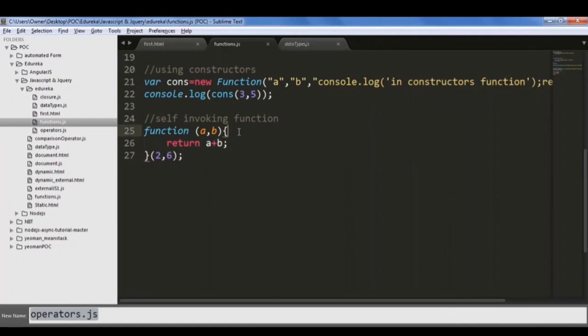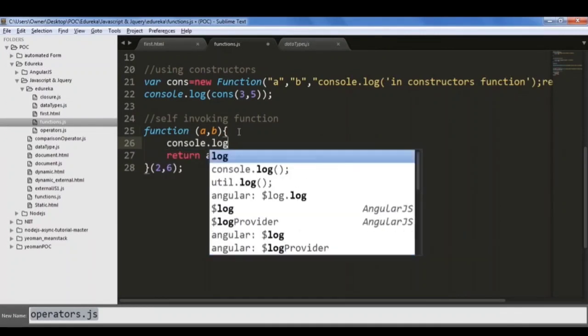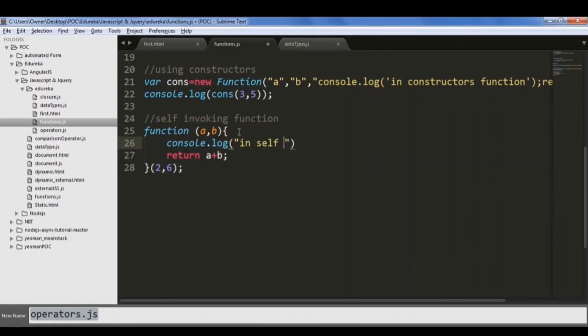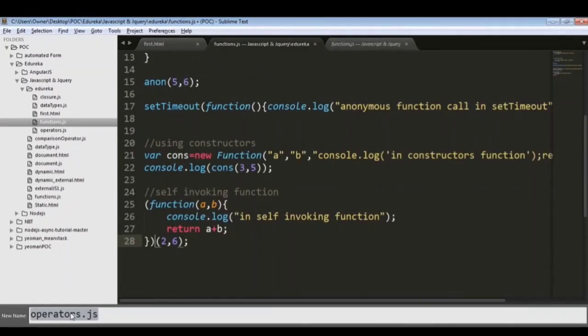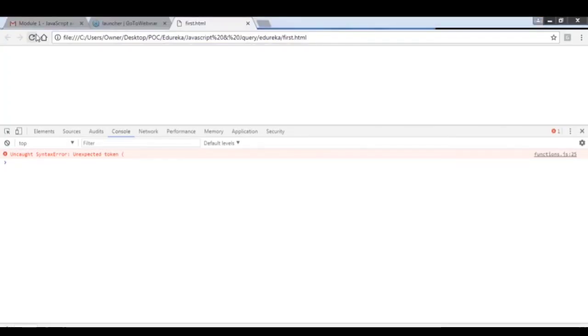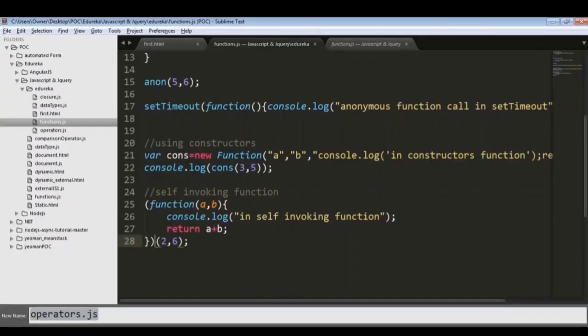To check whether it is getting invoked or not, let's just write a console log inside: "In self-invoking function." So this is how we write a self-invoking function. Let's see if it works. I'm in the self-invoking function, and it has just called the self-invoking function.